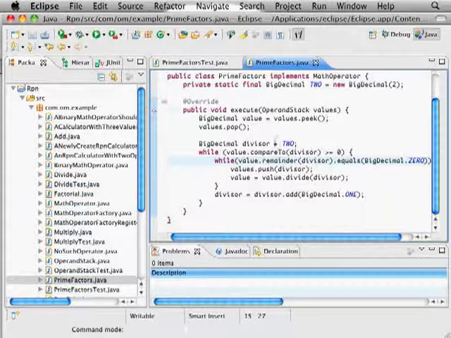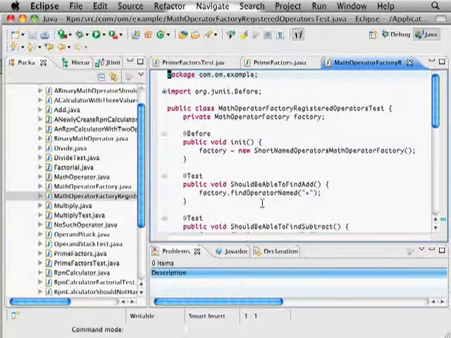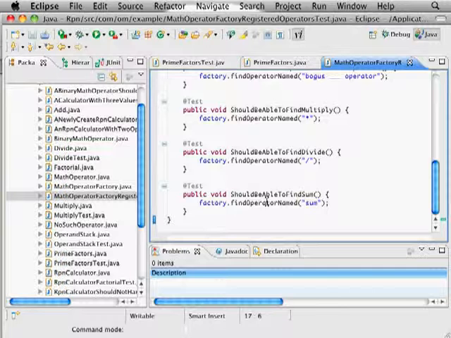Got the prime factors written. Let's do a quick recap. I take the value, and I start by dividing by 2 and work my way up until I finally get all the prime factors. Great. Let's actually register it now in the calculator. So I'm going to go find that registry, and let's go ahead and create a new test for this.